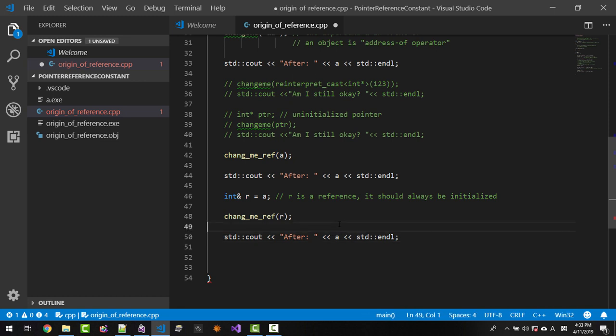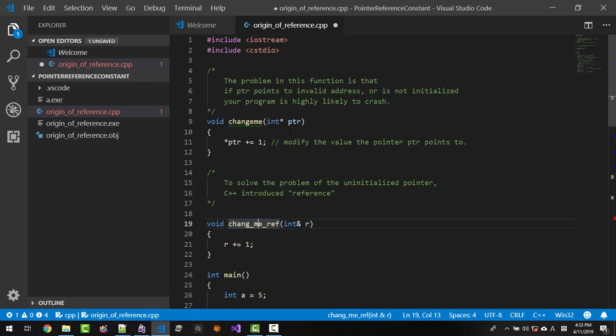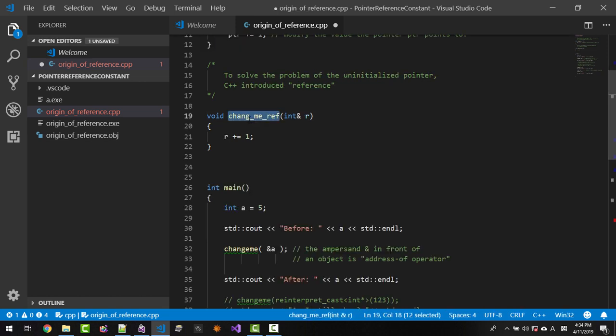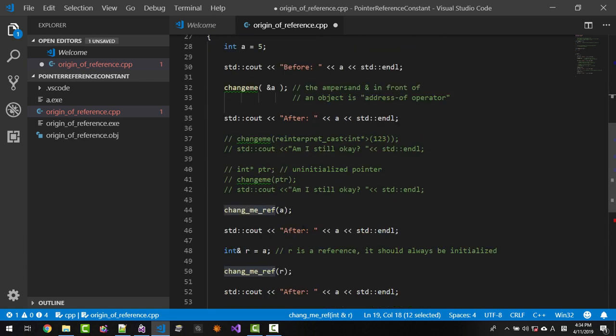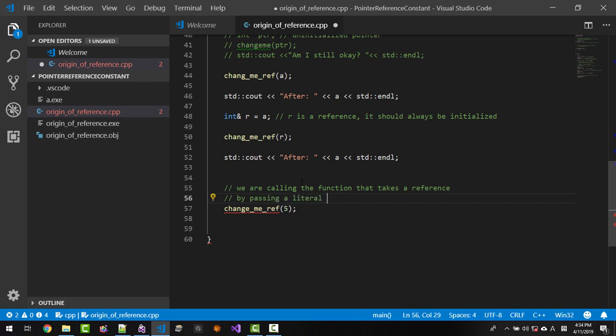But this caused another problem. C++ introduced reference to solve the problem of an uninitialized pointer, but it caused another problem like this. Now we are passing to this change me reference function like this. Change me ref 5. We are calling the function that takes a reference by passing a literal value.